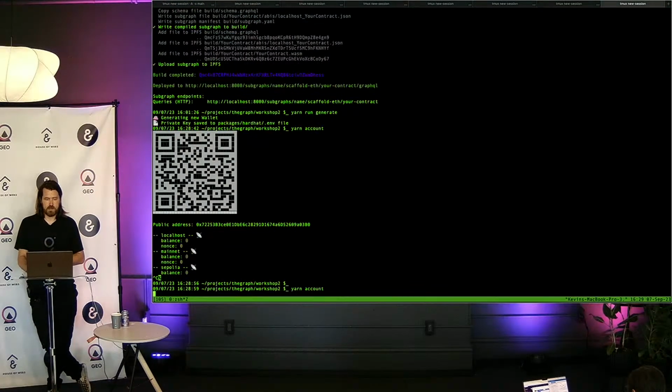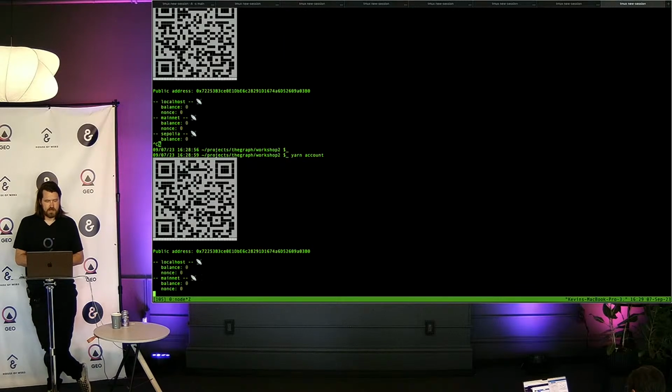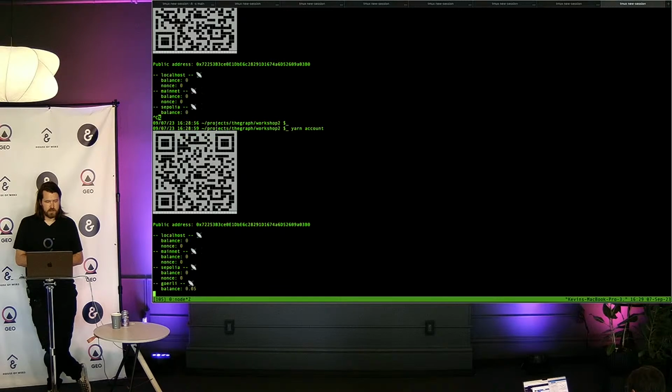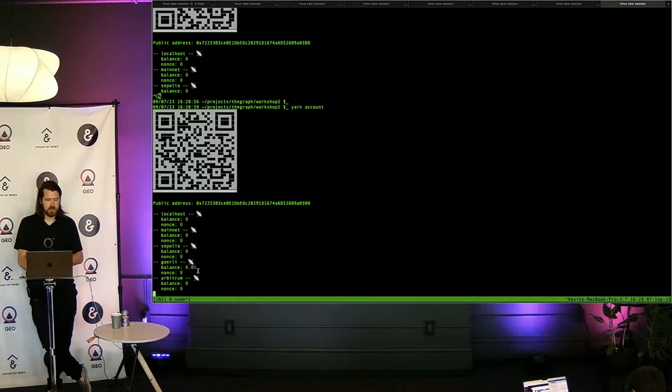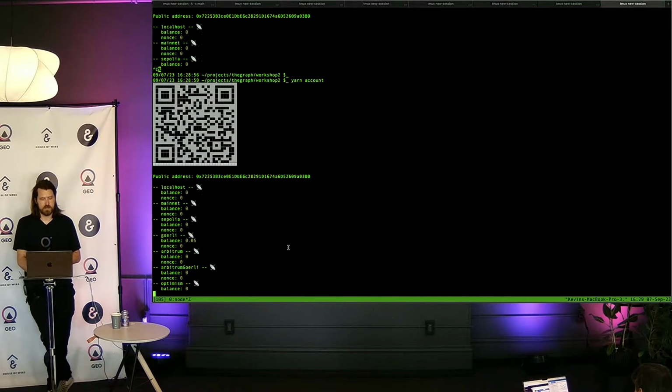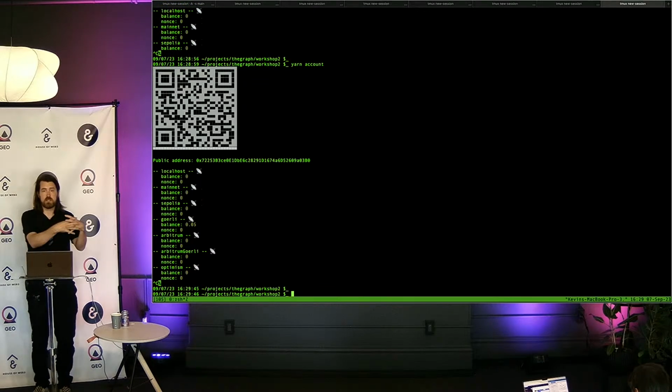So now if I do yarn account again, we'll see all of our balances, and the one that we care about is Goerli, and there we go. So we have a balance. It kind of goes through and checks all of our balances for us on all the accounts. So I've created this deployer account, and now I'm going to use that deployer account to deploy my smart contract.